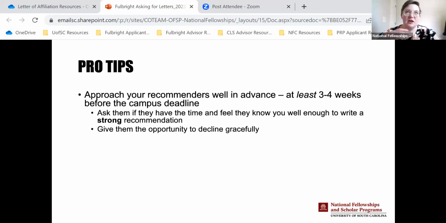So if you give them the space that if they don't have the time or they don't feel like they know you well enough, they can say no, and you can say thank you for your consideration and move on to perhaps a different reference. Again, you want people who are going to be able to write really strong letters for you, and if someone's not in a position to do that, you want to make sure that you're giving them the opportunity to bow out so that you can have that strong letter of recommendation. So win-win there.